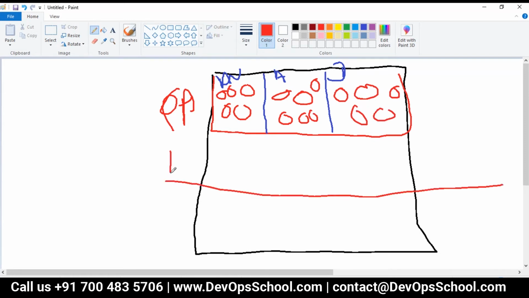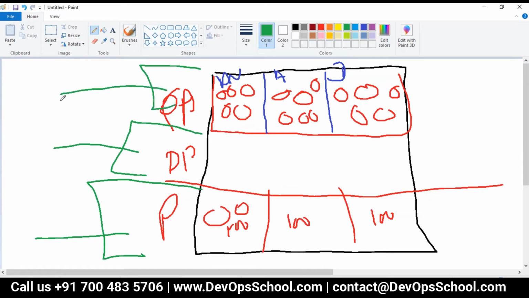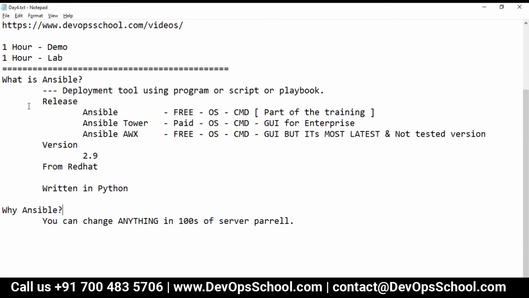The same thing goes for pre-prod and prod. So you may have hundreds of machines, hundreds of servers, and you want to deploy software on everything in one go, parallelly rather than sequentially. If you want to do anything parallelly, you can use Ansible. Simple. So at a high level, did you understand, guys, what is Ansible and why do we need it?